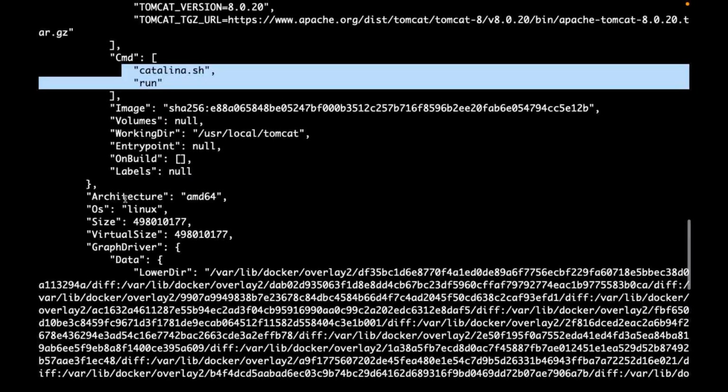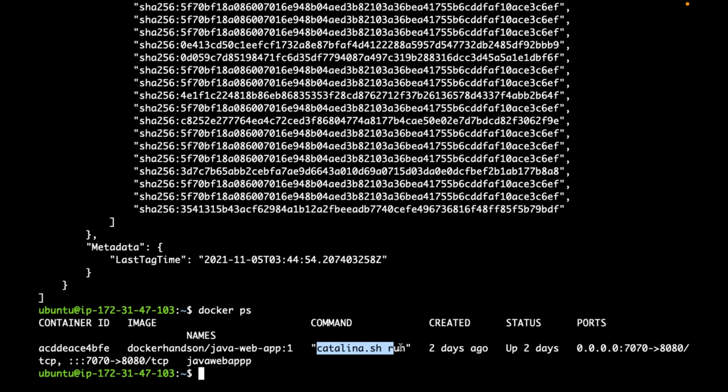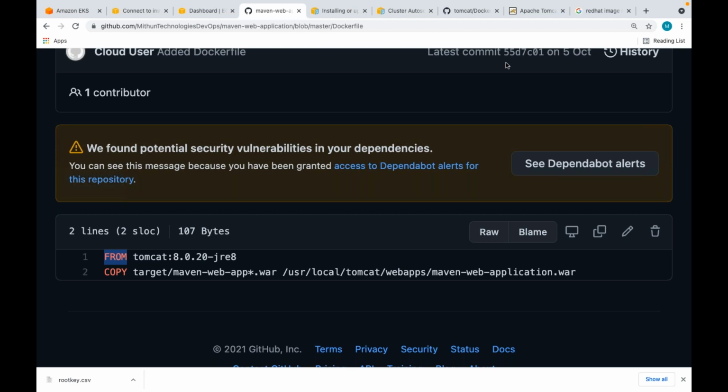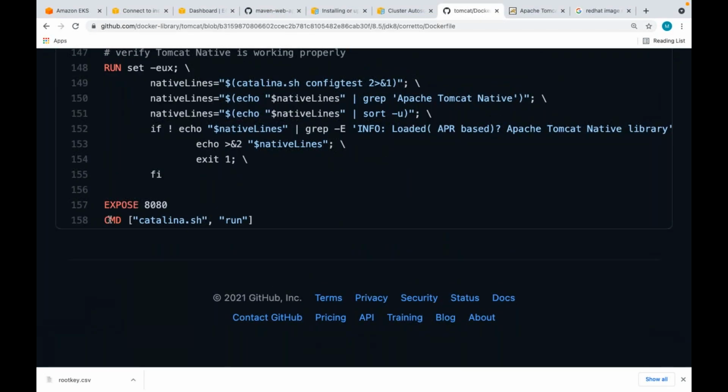But where has this instruction been defined? This is the command which is getting executed while starting the container. So where has it been defined? In our Docker file, it is not there. That is there in the base image. Do you see? There is a CMD like this.